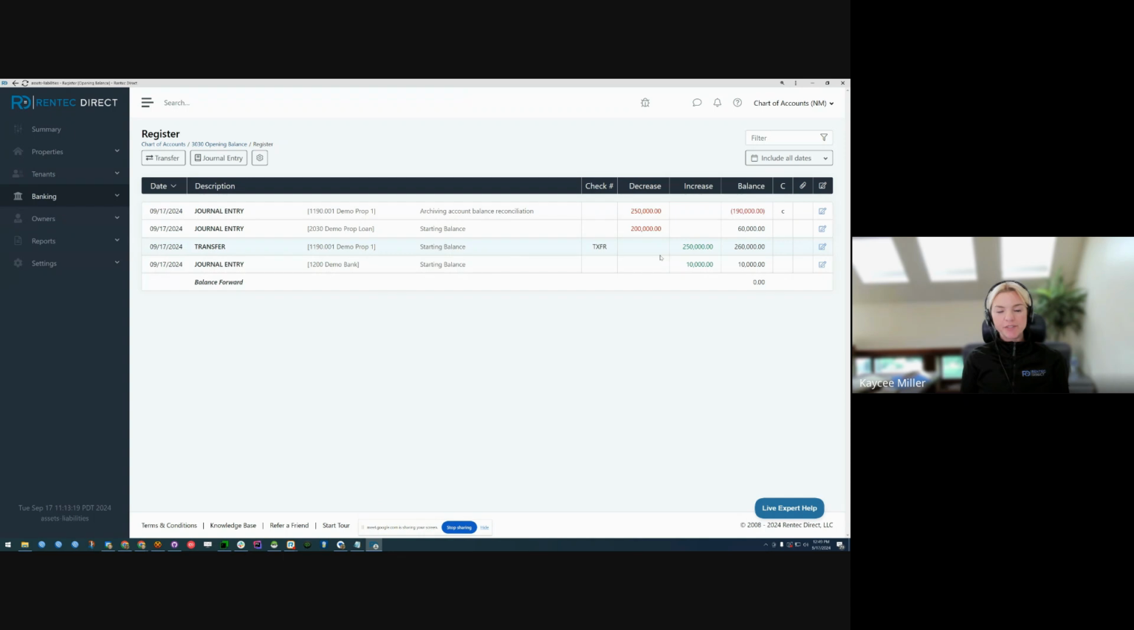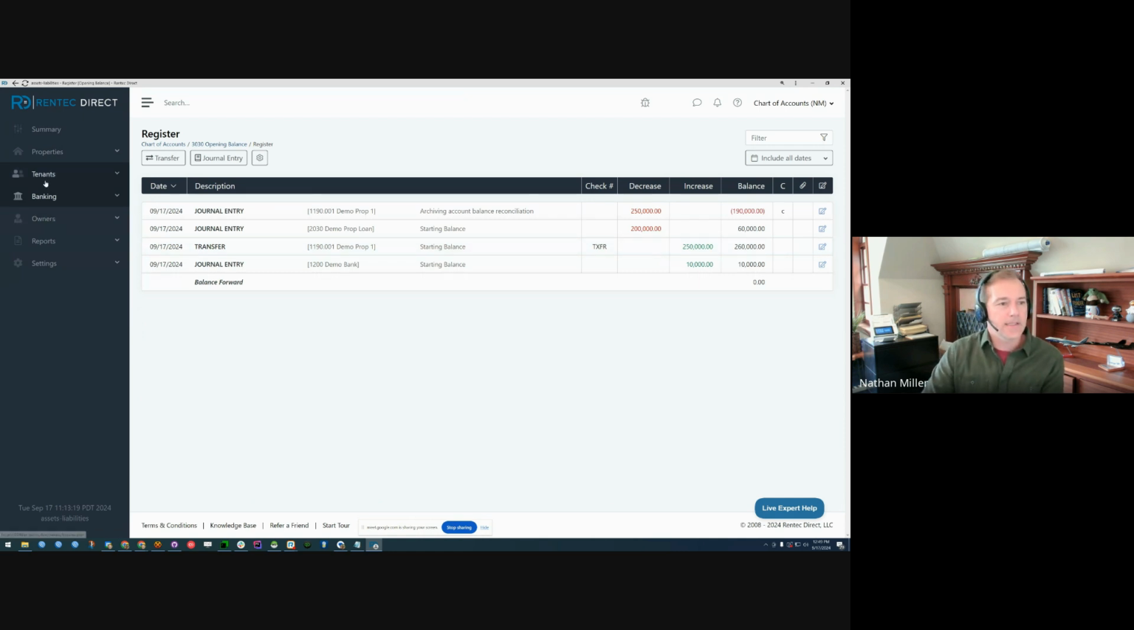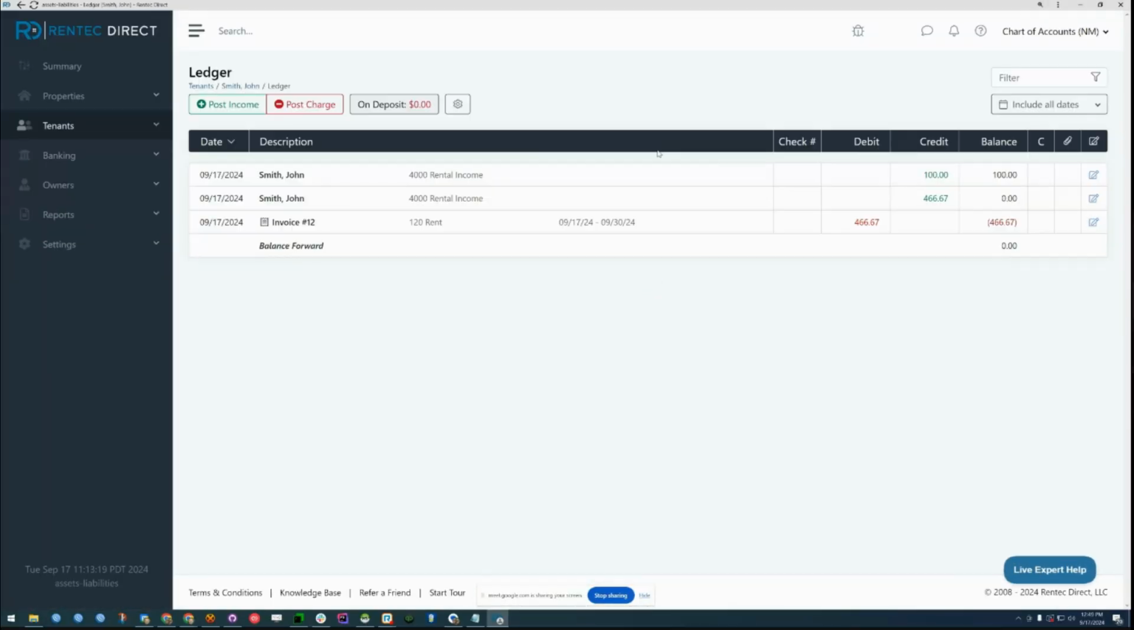So a lot of our clients use Rentec Direct for managing security deposits. Can you show us if anything has changed on managing and receiving security deposits in Rentec Direct? Yeah, you bet. Let's go over to that tenant we moved in, and I'm going to go to their deposit ledger.